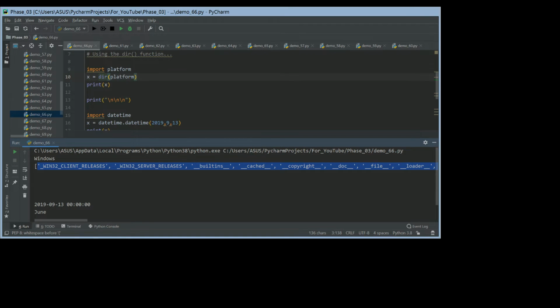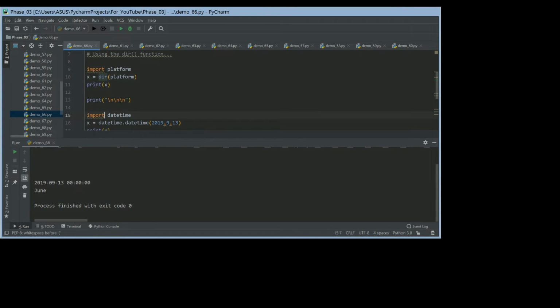After leaving three empty lines, here this is the datetime module. This is an example for the case. Import datetime, and I declare a variable x once again, datetime dot datetime 2019, 9 and 13. I make it printed, and it gives June and the strftime format. This is another way. I make it printed once again.